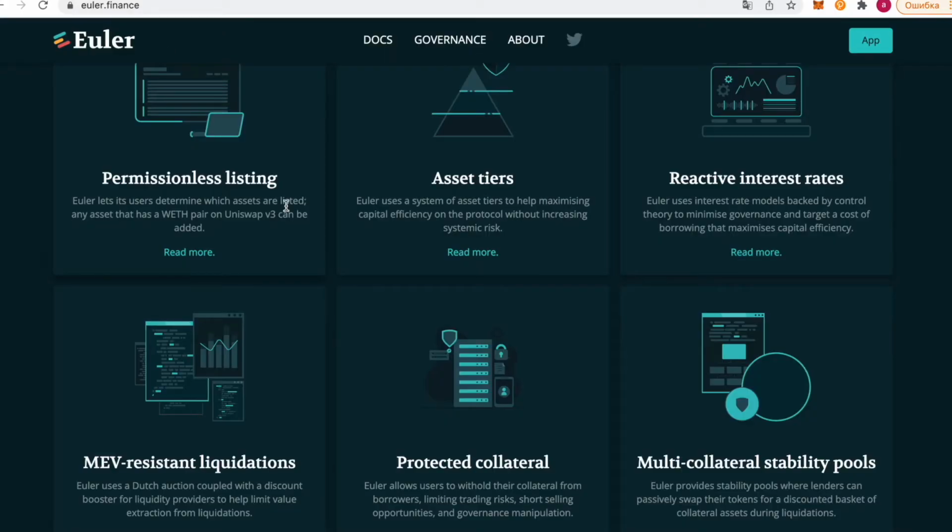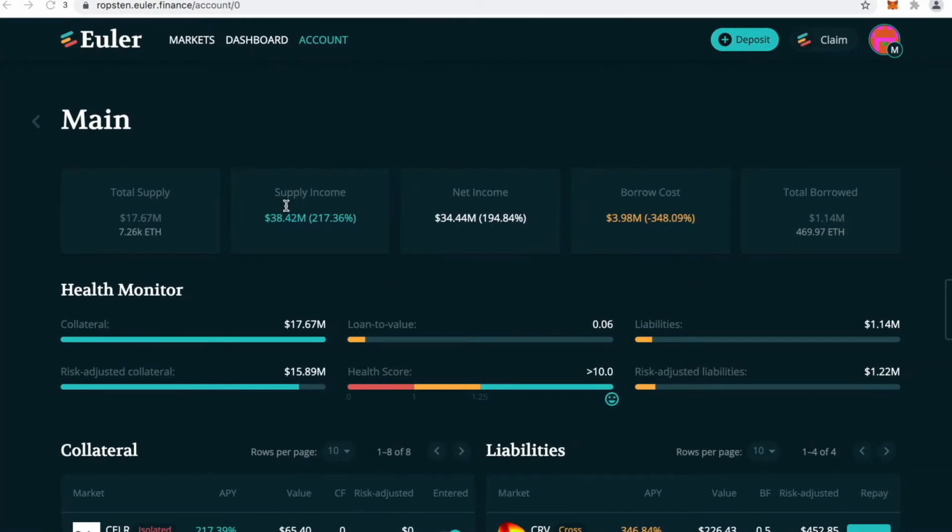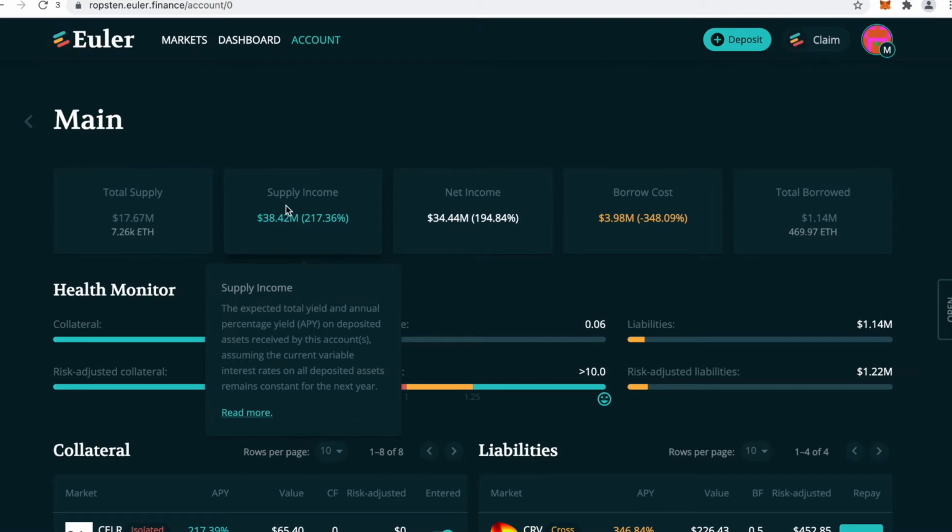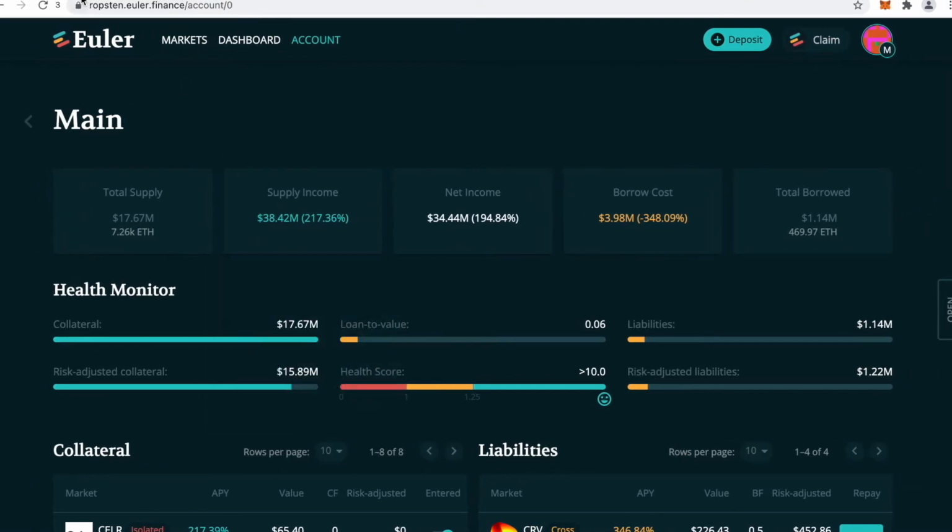There is one more feature which I like most in Euler. It is not mentioned here and I will introduce it to you a little bit later. Let's stop the theoretical part and look at the platform itself. There are currently two versions, testnet and mainnet.